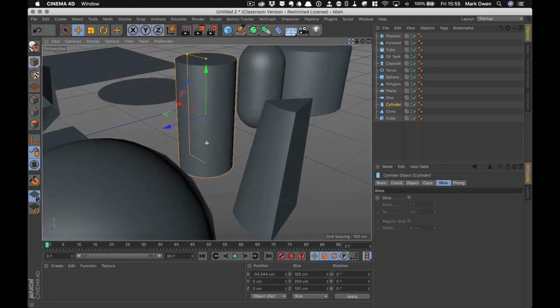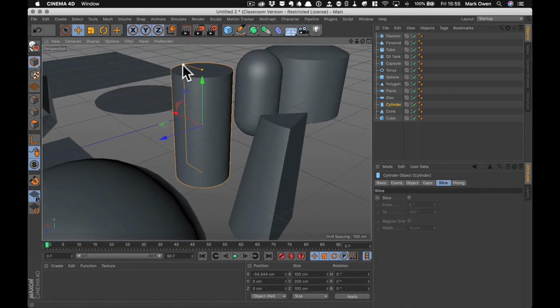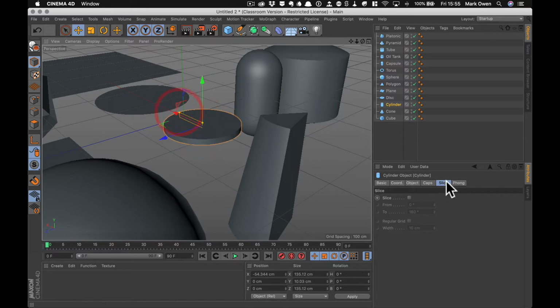Here's the cylinder. So the cylinder, very similar, has got this access. Make a coin, and if you click on slice, you can then start making pie charts and animating these. These are very easy to animate.